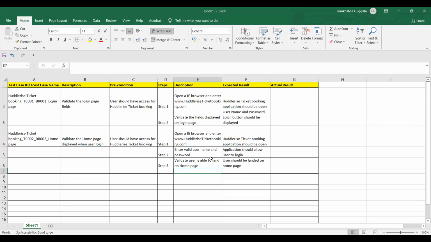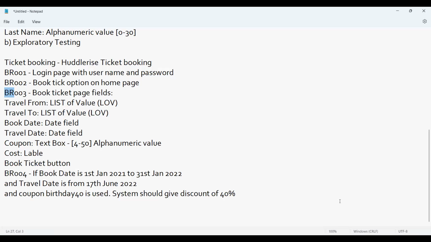Next test case. BR003. What is that? Okay. Test case that you can write. Let me share it now again with you. What is that you are going to write for this first test case?